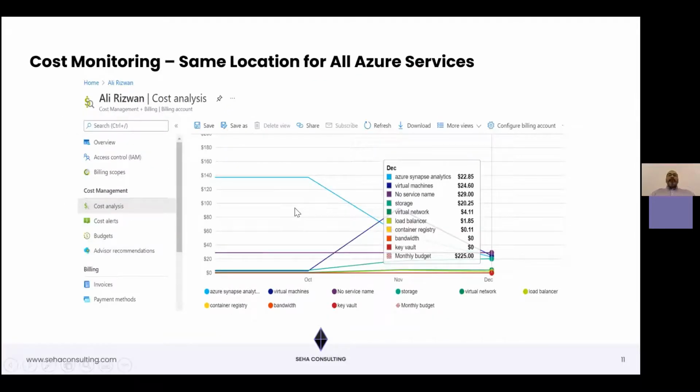So, cost monitoring. It's basically the same location where you go for all your services. You go to your account level, in the cost management, cost analysis tab here. You have the ability to look at your cost across various categories that Microsoft gives you. I have it by the service name.